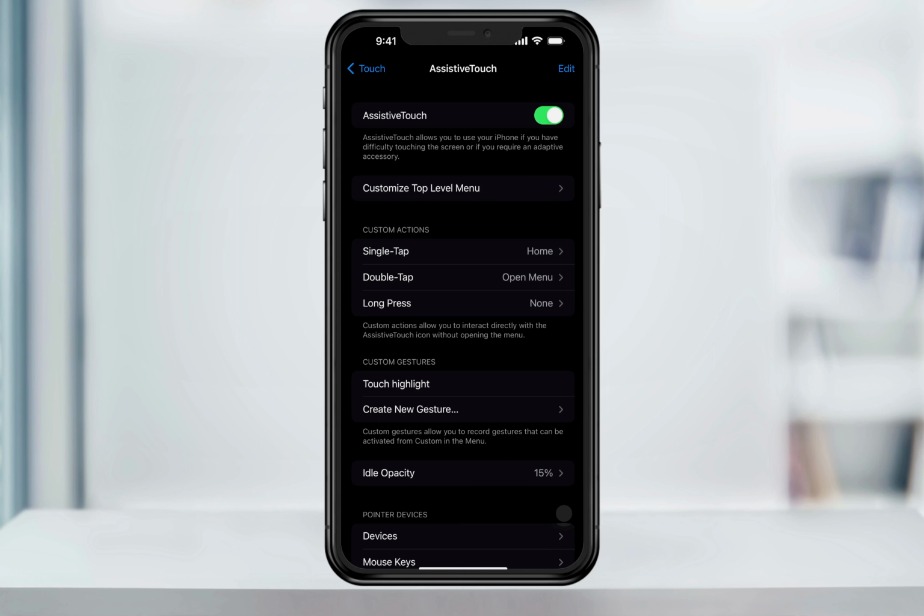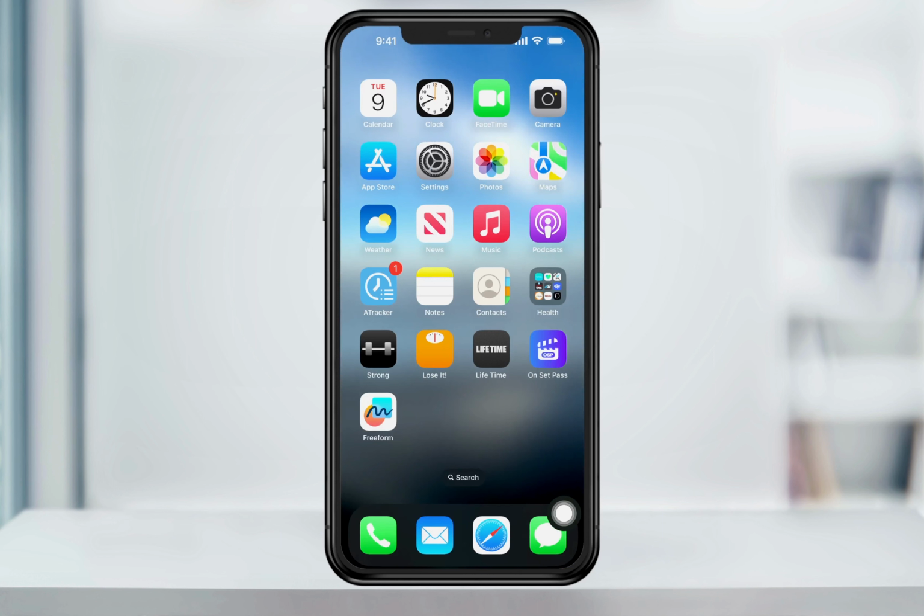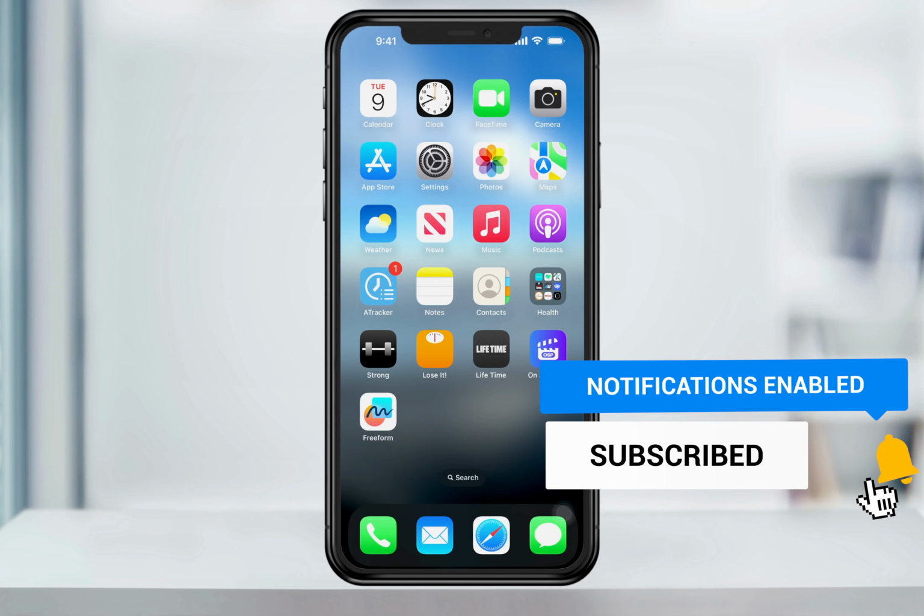Now when you single tap the home button, it closes whatever you're in and heads back to the home page just like we were used to. You can try this out, or you can try a bunch of different custom options to see which one works for you. And that's how you add a virtual home button to your iPhone's home screen.